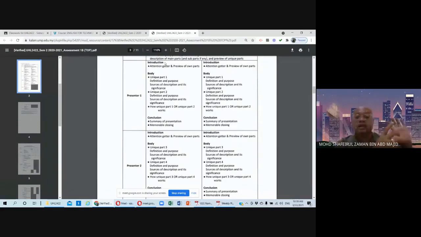You're going to highlight the 2 main parts that you are going to describe. Okay, and then when it comes to the body of your presentation, you're going to talk about unit part 1. Okay, and then you need part 2 of your presentation. Okay, so that's all the presentation from me regarding the 2 main parts.